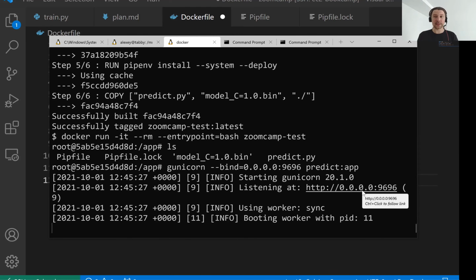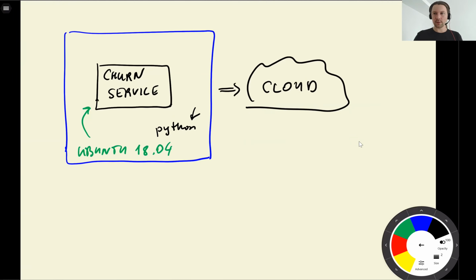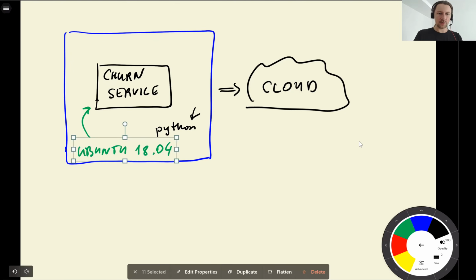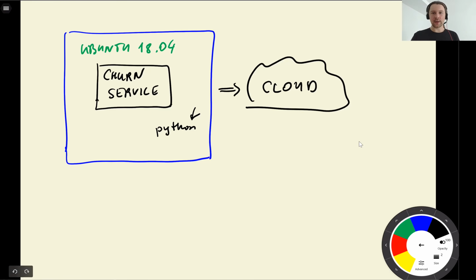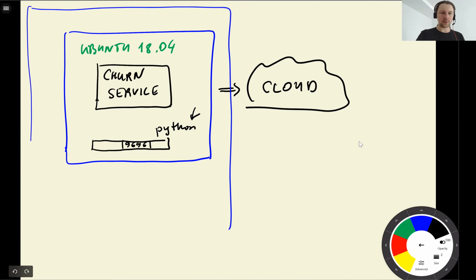We cannot yet access this port because we need to expose it. By exposing, what I mean is this: we have this container, and there are some things running on this container. There are different ports. Let's say one of these ports is 9696. And this container is running on our host machine. This is our host machine, and the host machine also has some ports.